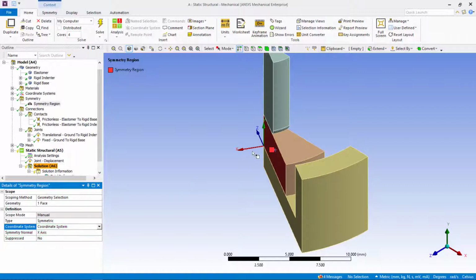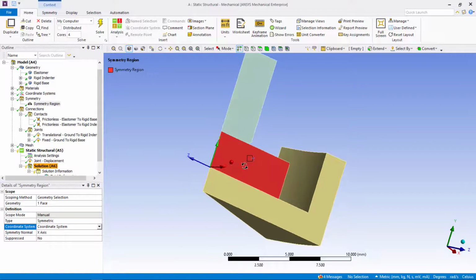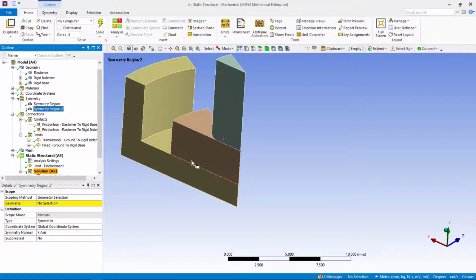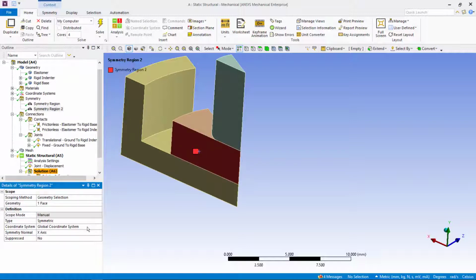Next, repeat the steps to insert new symmetry object. Scope the symmetry to the opposite side of the elastomer. Select global coordinate system. Set symmetry normal to z-axis. Now let's solve this model again.